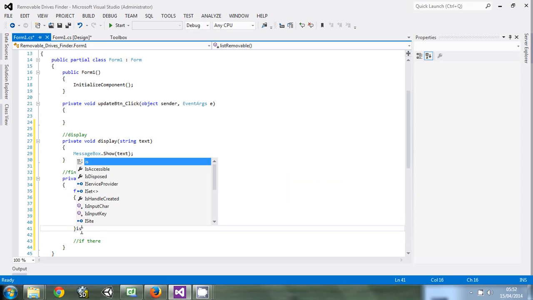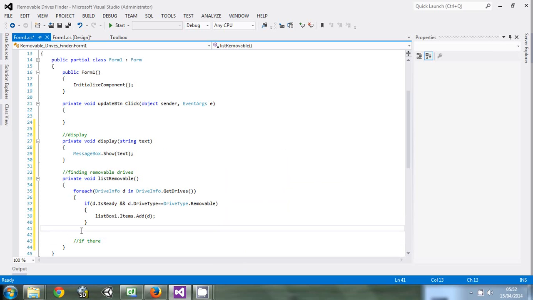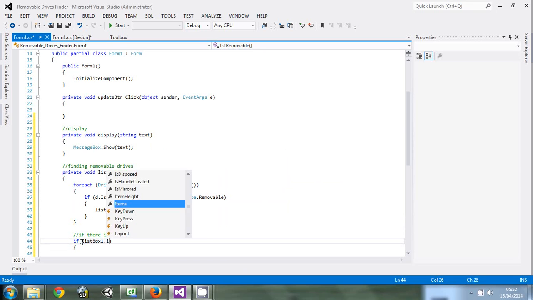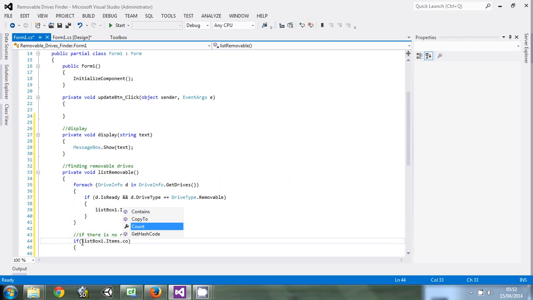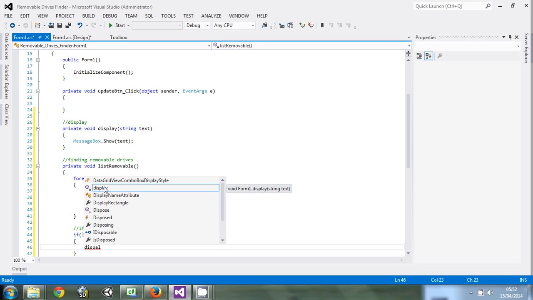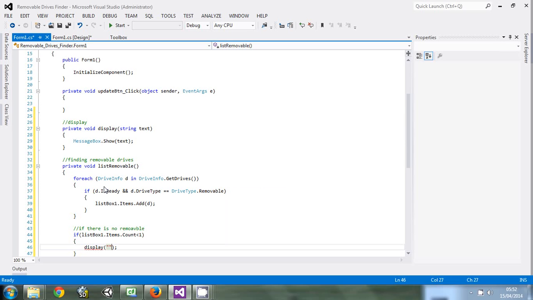Then let's handle the case where there is no removable drive. We want something displayed. If listBox1.Items.Count is less than 1, then display "There is no removable drive detected".